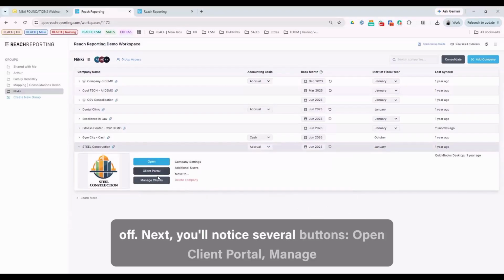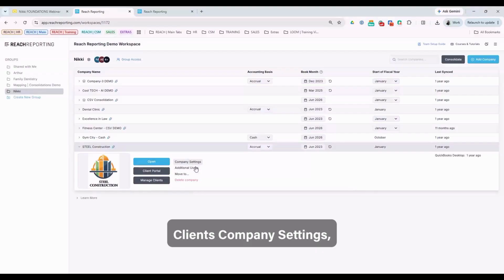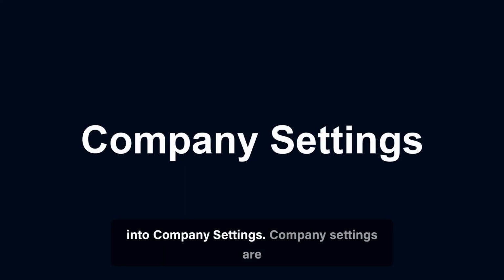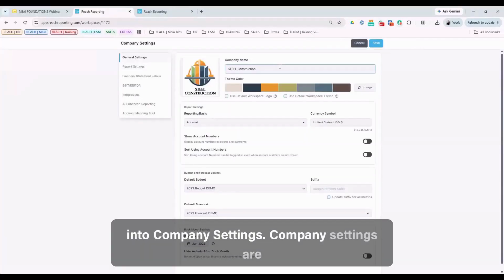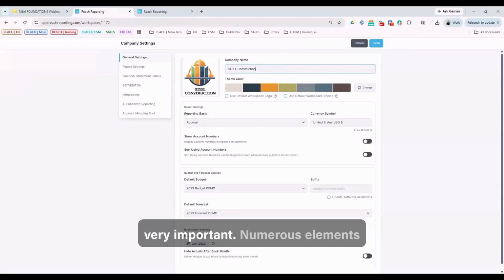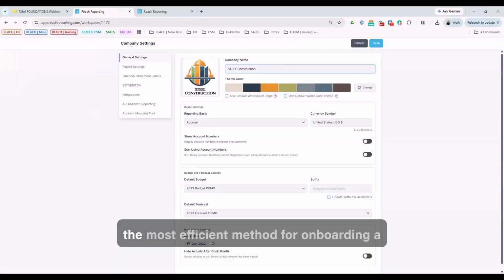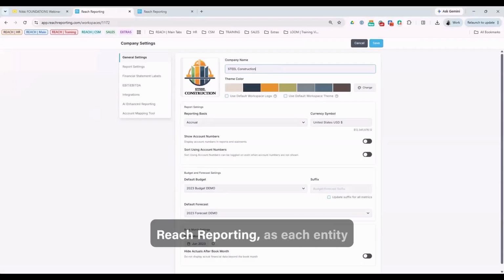Next, you'll notice several buttons: Open, Client Portal, Manage Clients, Company Settings, Additional Users, Move to, and Delete. Let's get into company settings. Company settings are very important. Numerous elements within the company settings are engineered to automatically stream into your reports. Configuring these details first is the most efficient method for onboarding a new client into Reach Reporting, as each entity maintains its own unique workspace configurations.